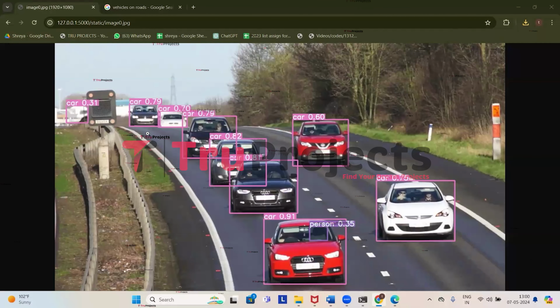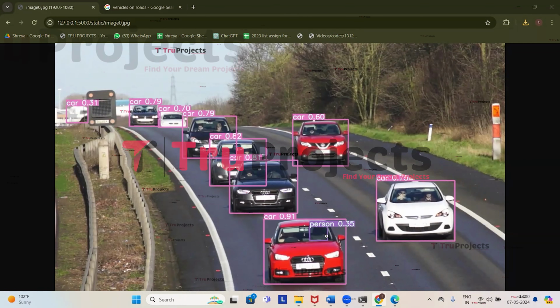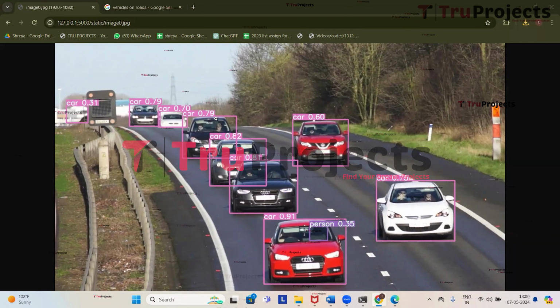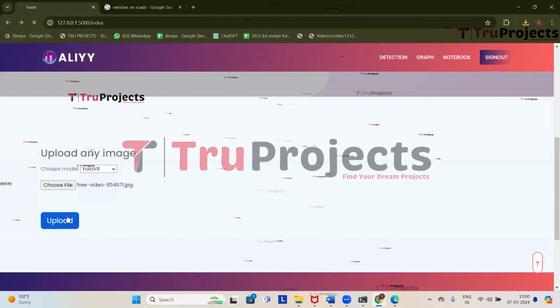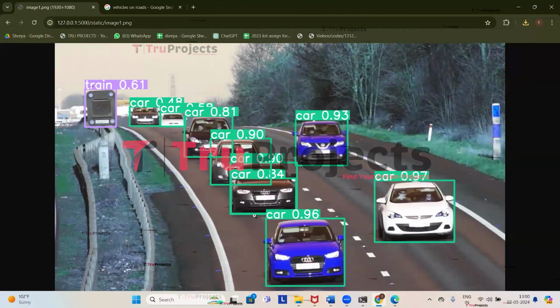So here we got the detection. So there are multiple cars detected and a person is detected from the car. Here we can observe that multiple cars are detected with the pink color bounding box along with their detection scores. Let's try using YoloV8 model. So here we can observe that there are multiple objects detected and multiple cars are detected and one train is detected.